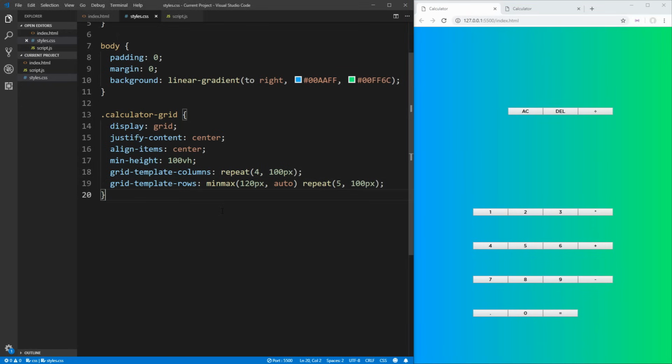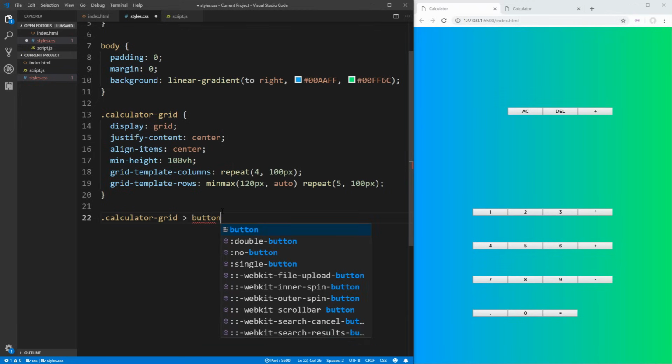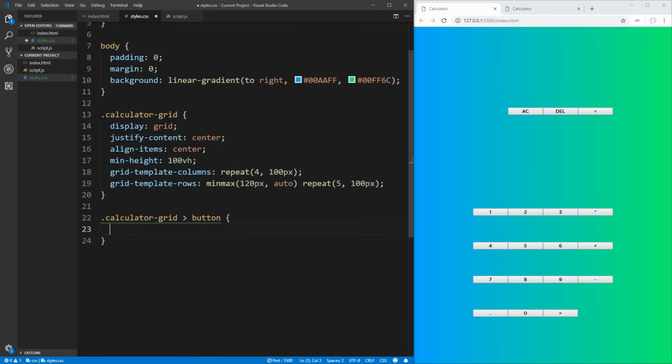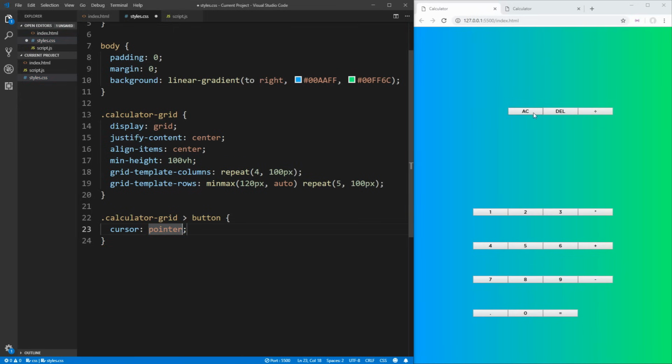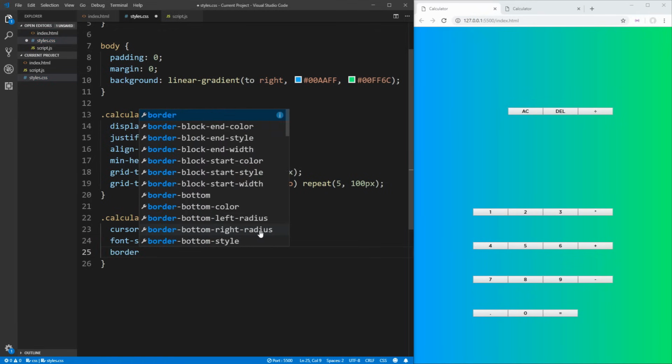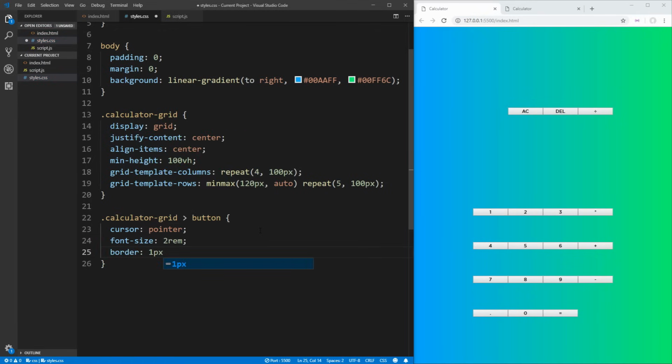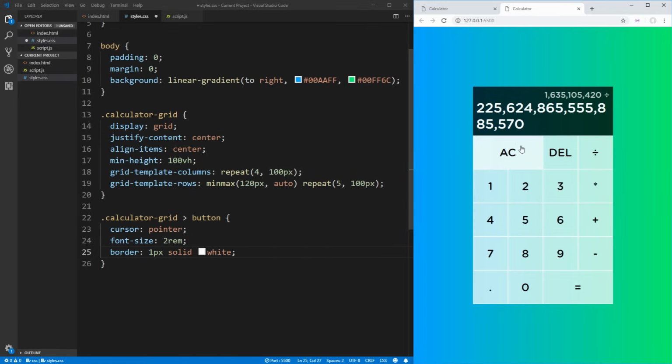In order to properly position our buttons, the first thing we want to do is actually select them. So we can just do that by selecting all the buttons inside of the grid, and all we want to do is change our cursor to be the pointer cursor so that when we hover over them we get a nice pointer, so as you can see here. And next we want to change the font size so that it's quite a bit larger and easier to see. We'll use 2 REM. We want to give it a little bit of a border. In this case we're just going to use a 1 pixel solid white border around all of our elements. And if we look over here, we can see that we have that 1 pixel border around everything.